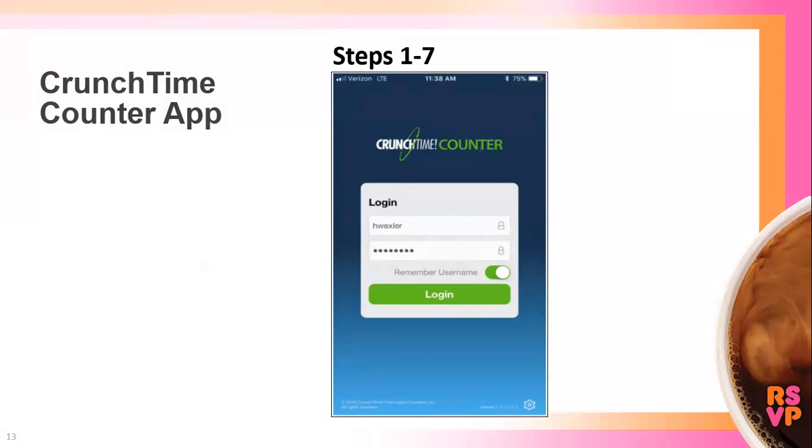So there's another guide that we have in your binders if you were Seed Store and received a binder. If not, this is also available on OpSource. So this is going to be your Crunch Time mobile apps user guide. On page 5 in that guide, it's going to walk you through steps 1 through 7, which are all about getting through the setup of the counter app on your mobile device or on your tablet.